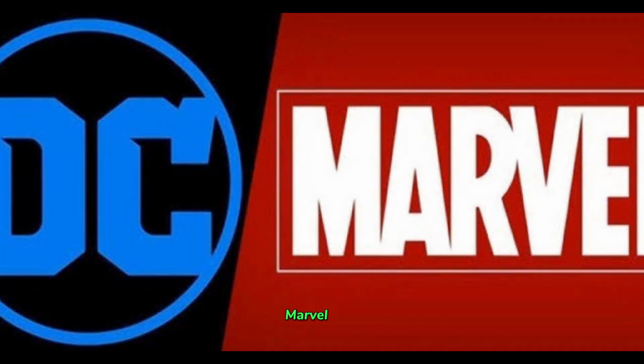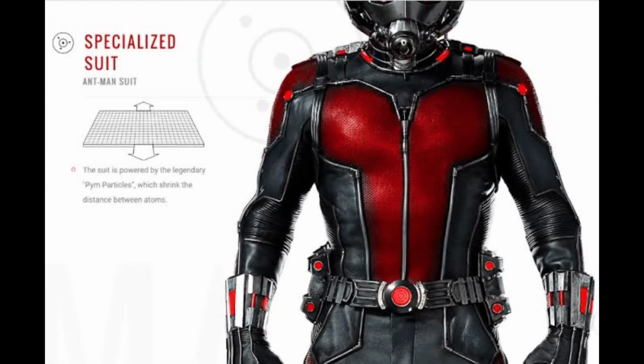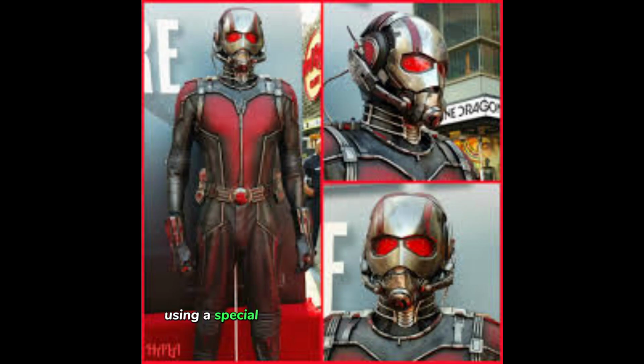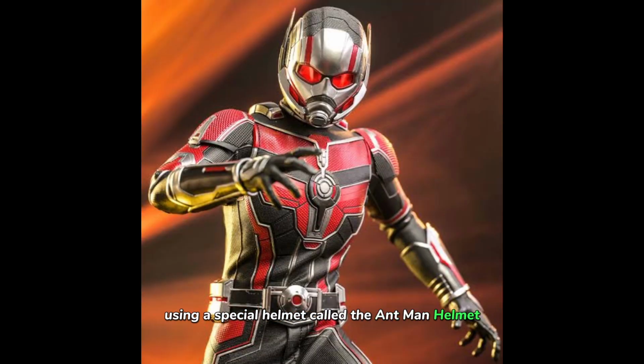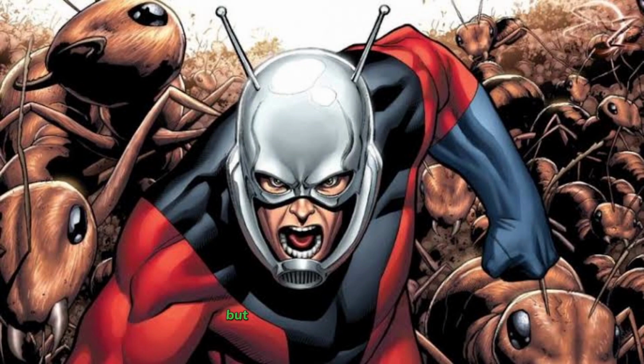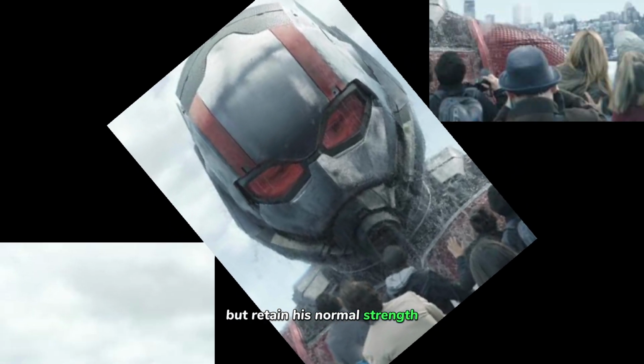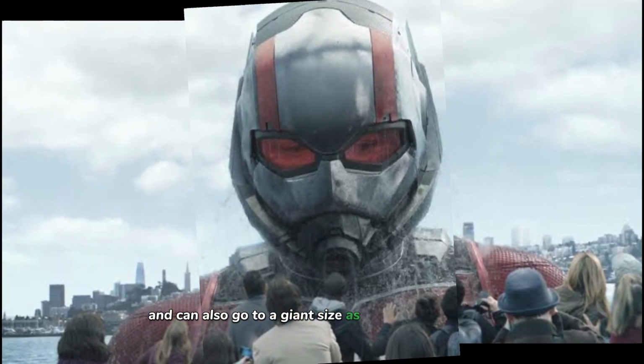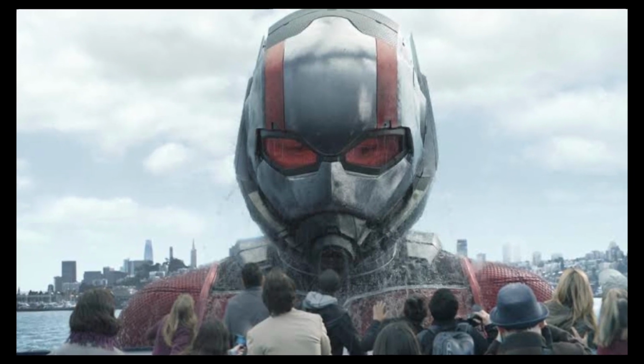origins, allies, and enemies. Marvel fans, the original Ant-Man is Dr. Henry Hank Pym, a brilliant scientist who developed a technology that allows him to change size and communicate with ants using a special helmet called the Ant-Man helmet. Hank Pym can shrink down to the size of an ant, but retain his normal strength, and can also grow to a giant size as Giant Man or Goliath.